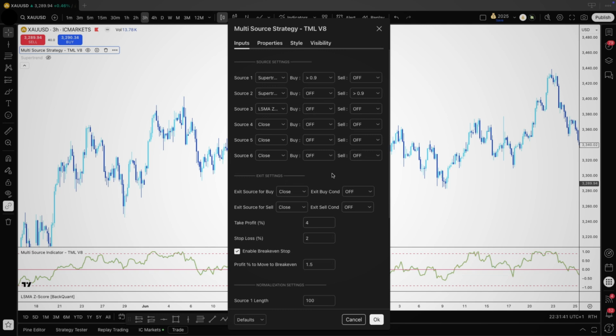Let's also add two conditions to our LSMA. The buy condition will be above 0 and sell below 0. So we have our first column, which is where we install our indicators. We need all buy conditions in this column to be true for a buy trade to be triggered, or we need all sell conditions in the sell column to be true for a sell trade to trigger. And this is a basic example of how to apply buy-sell logic to the strategy settings.